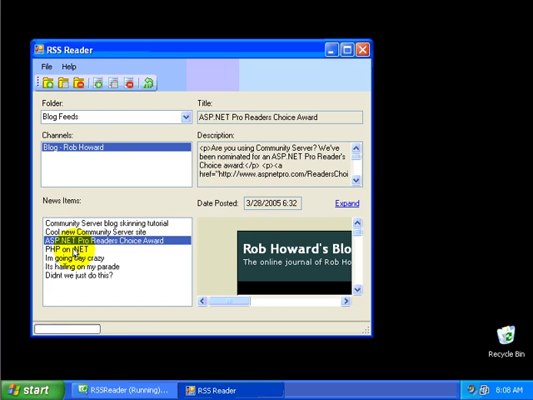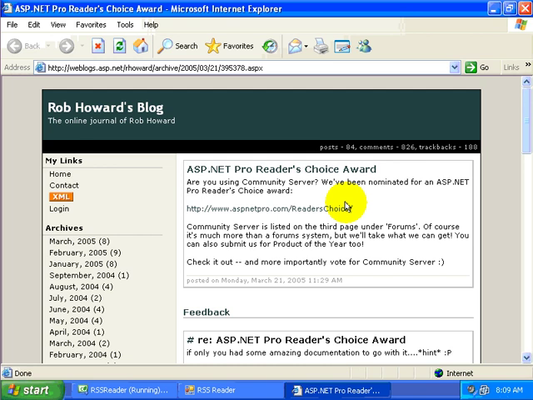As you can see over here on the left hand side, I'm looking at the titles for the news items, and then on the right hand side I can view the full title, the description, the date it was posted, and then I have a little browser window where I can look and see a little bit more about that web page that it's pointing to, and I can even click this little expand button here, which will pop open a web browser that allows me to view the page full screen if I'd like to.